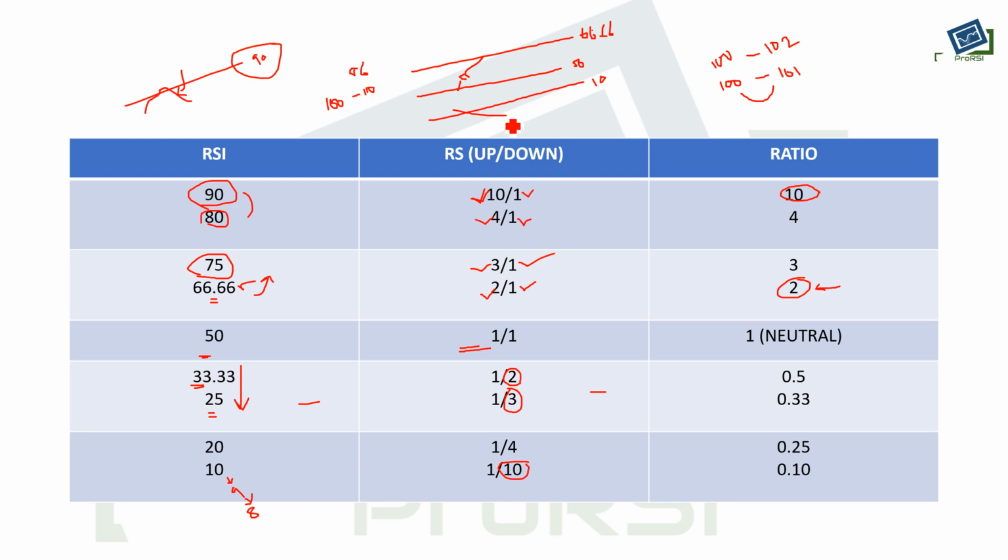If we are not getting a 10 point move, RSI will start moving up slowly, right? And suppose here we get a big move on the downside. Suppose we get a 7 to 8 point move, then RSI will come down, and this is the point where we make a negative reversal.